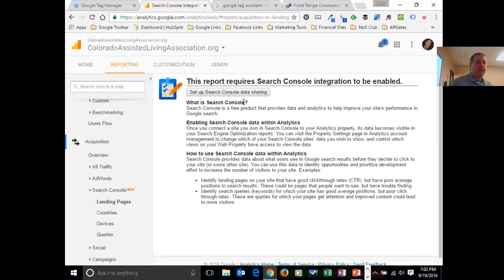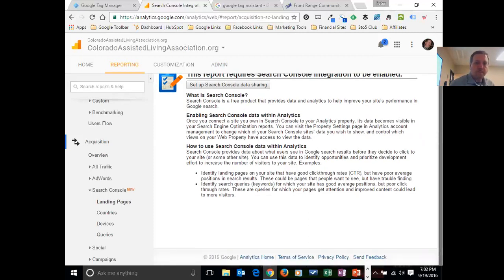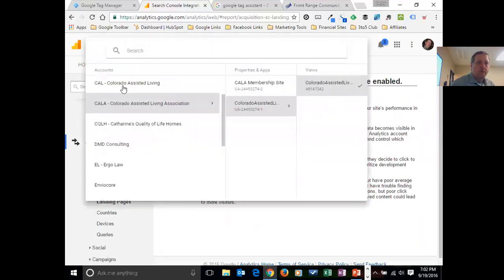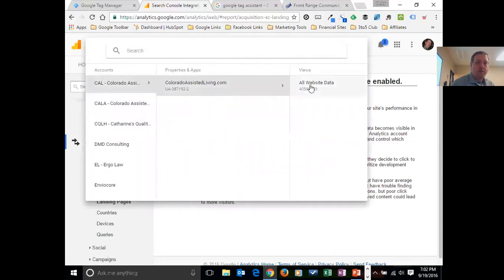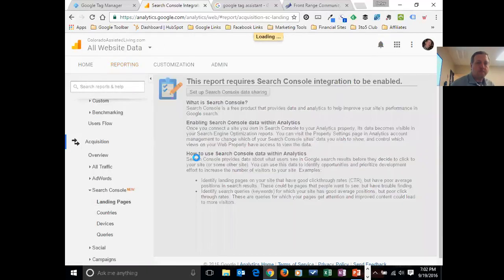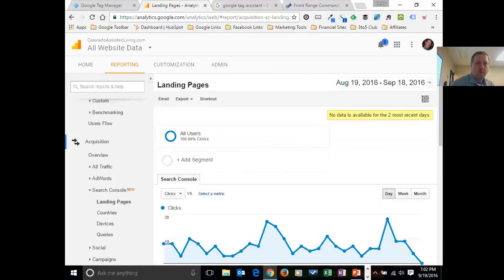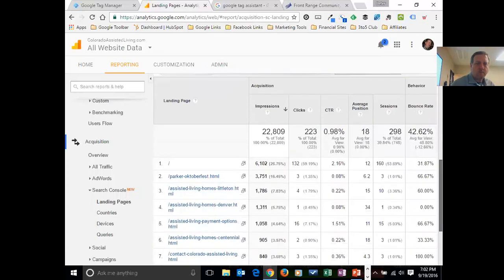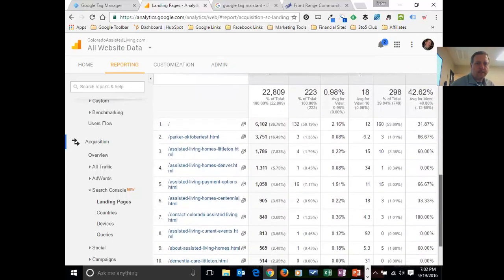So again, you just set that up. There's a couple little steps where you have to authorize it, say yes, it's okay, and then you're good to go. So then the data I could see here, if it was connected, would look like this. Make your head spin.